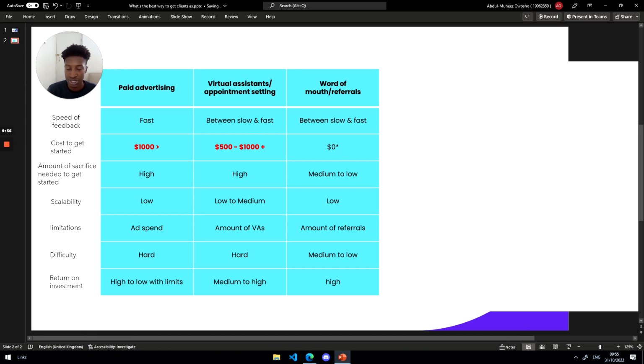Because speed of feedback with referrals, if you don't have clients already, then it's not going to be that much. But if you have clients already and you're just like, "Hey, help me get this referral," then they still have to talk to them, you still have to do all that type of stuff. But some guy might just be like, "Hey, I have this guy that wants to work with you right away," and then boom, you got a client just like that. So speed of feedback is between slow and fast.